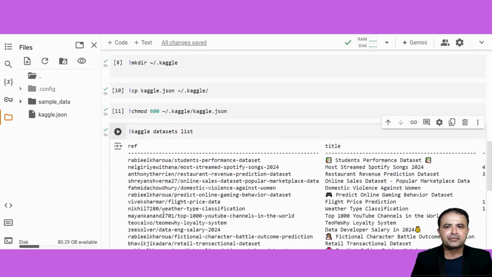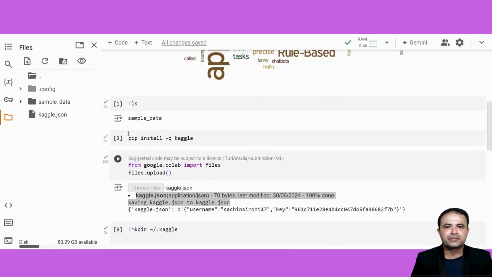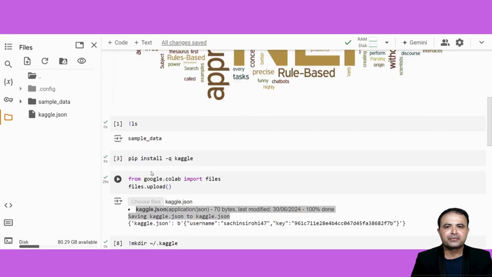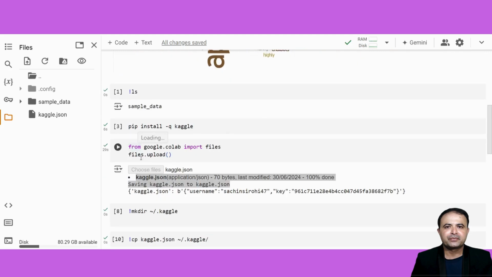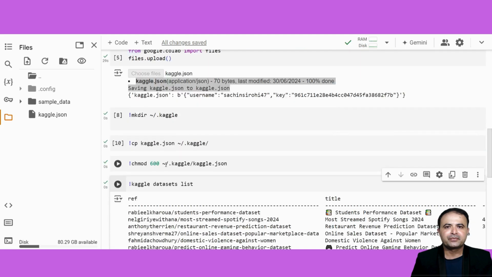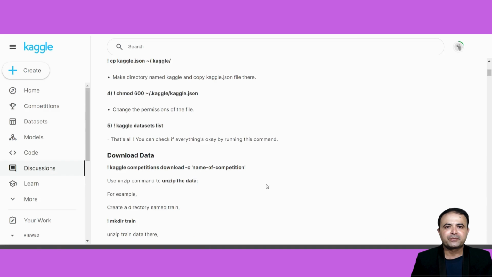So class, I have successfully set up Google Colab, firstly the NLTK, and installed Kaggle, and how we can upload the file. I have set all these things. If I want to fetch the data after this, Kaggle provides this kind of code, like Kaggle competitions download.